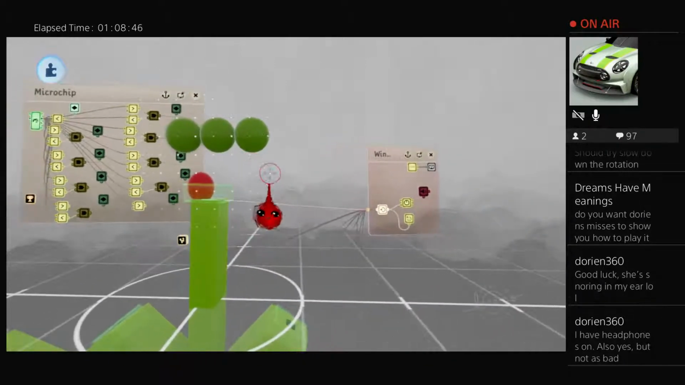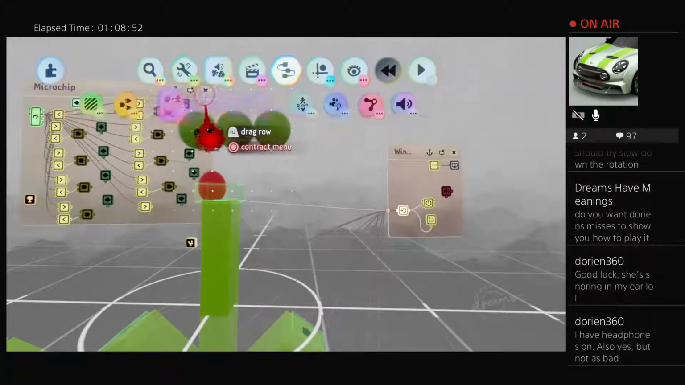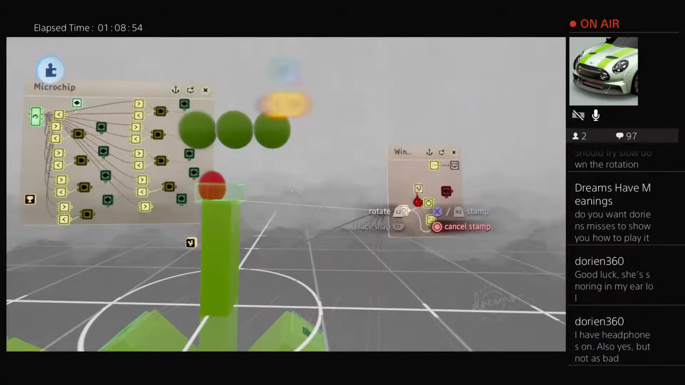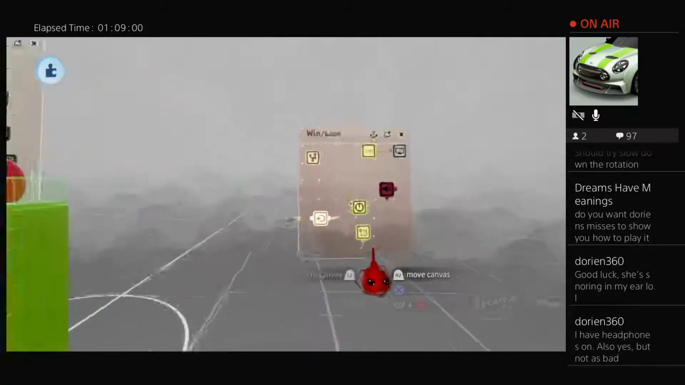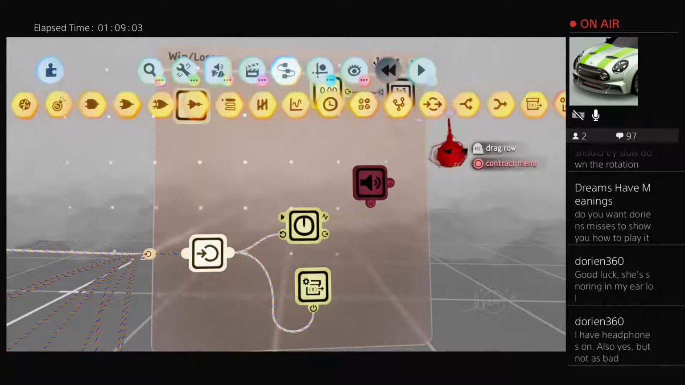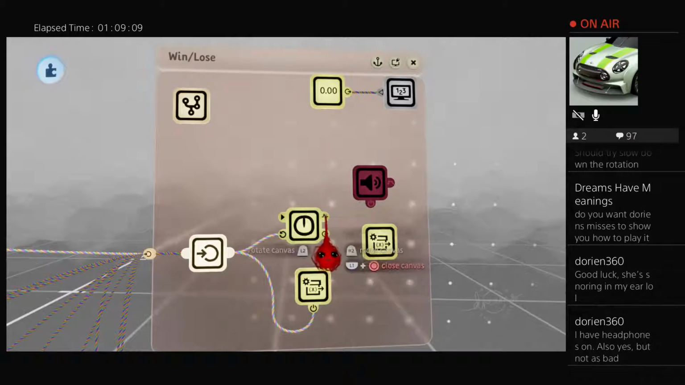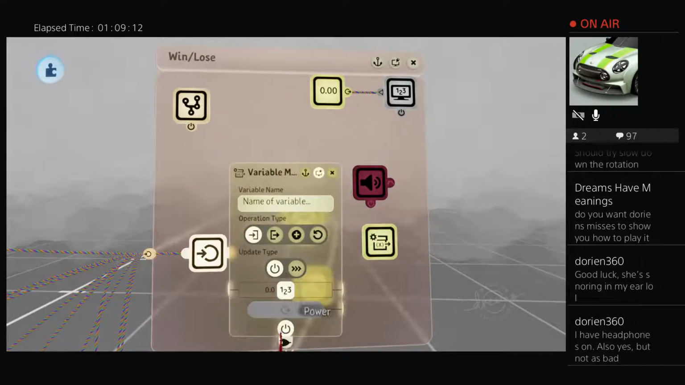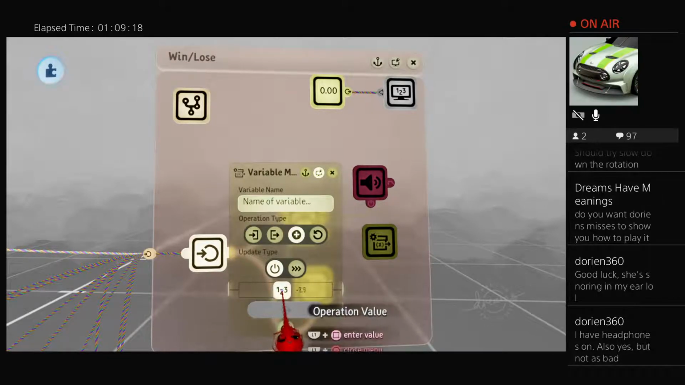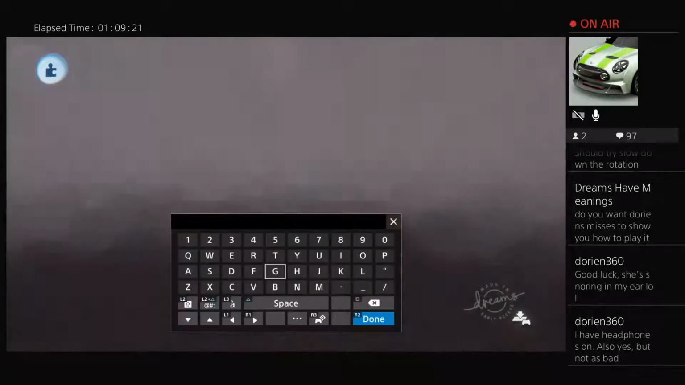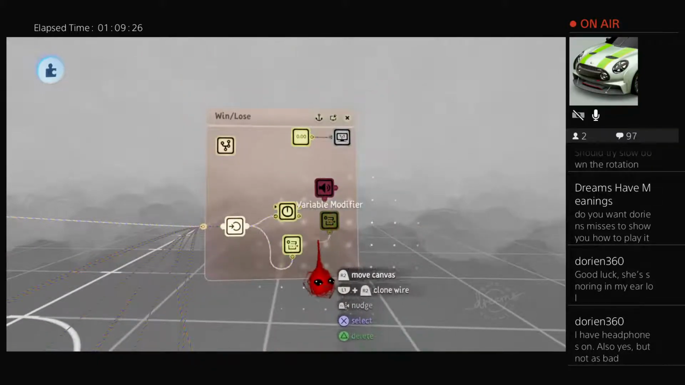So I now need a new chip. Again, this is probably not the best way to do this, but hey. I need a variable modifier that is going to do that. I'm going to add -1, if that makes sense, to my lives. Every time the sound plays, I will lose a life.